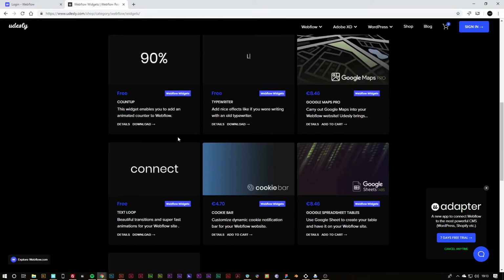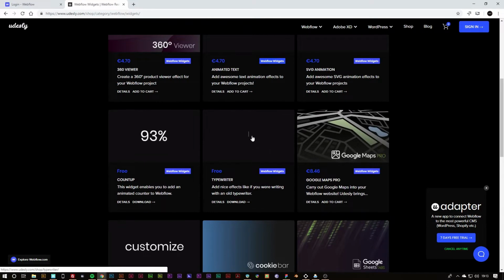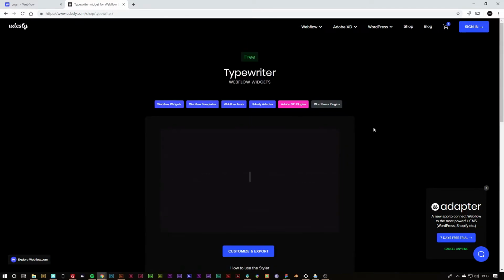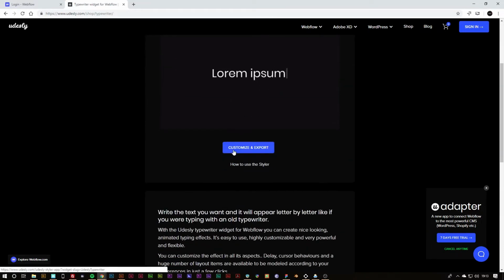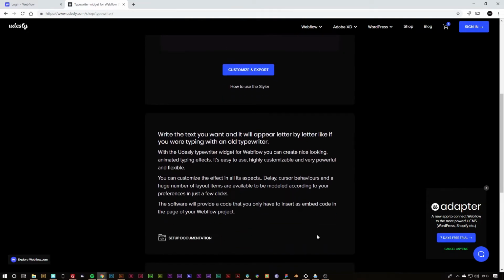Now there are a couple of free ones like this animated text loop here and this text typing one here. So I'm just going to show you one of the free ones, but we do have some funky and very helpful paid widgets as well, like this text animator here and a 360 product viewer. So I'm going to show you this typewriter widget here. We could customize and export, or we could go ahead and read the setup documentation.